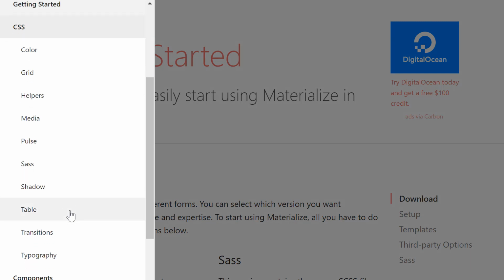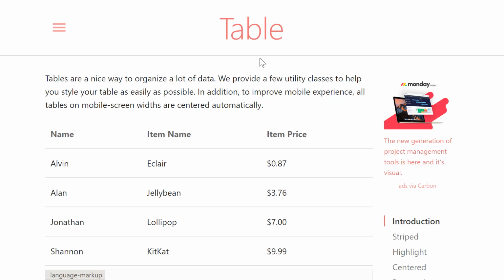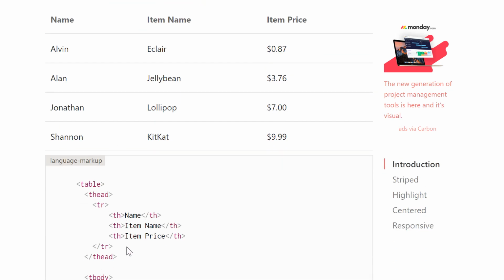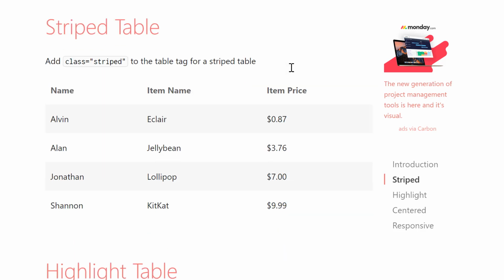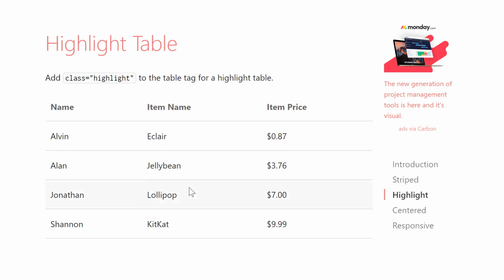We're going to click on table. So you can see here, if we had a thead element in there, we would get a bold first row. And as we scroll down, we can see if we simply add the class striped, we get a striped table. We might want to highlight the table here. So when we hover over each row, that becomes highlighted. So we simply add the class highlight.